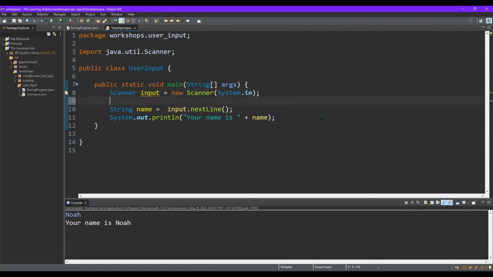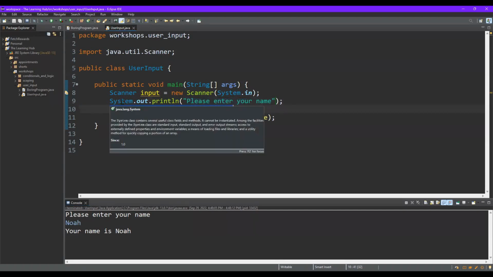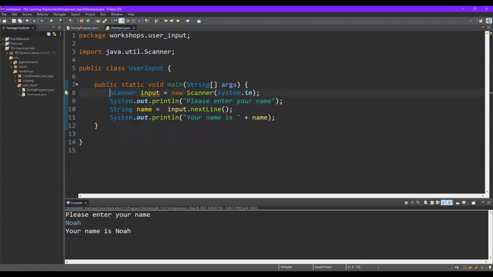So here we can display a message: please enter your name, or your first name, or however we want to do this. Now, when we run it, it's very obvious what this program is asking me to do. It wants me to enter my name. And then it says your name is Noah. So great. After we display the message right here, then we can retrieve the input. And you want to make sure that the order is consistent. Same thing that you can't use a scanner before you declare it, we can't retrieve input before we display the message.